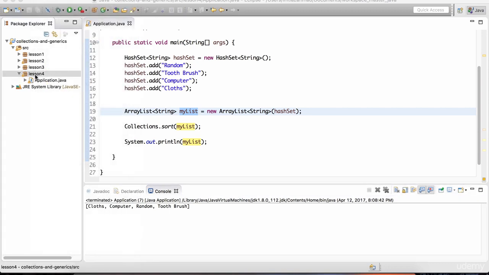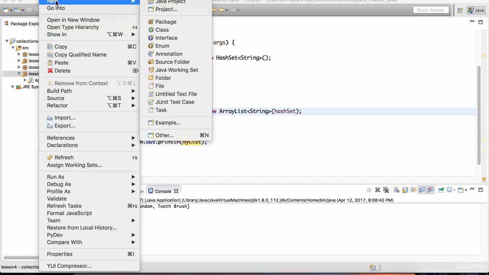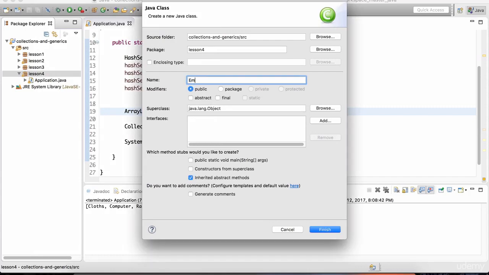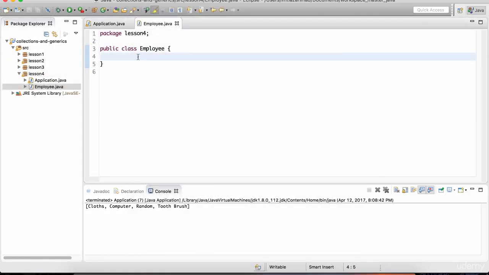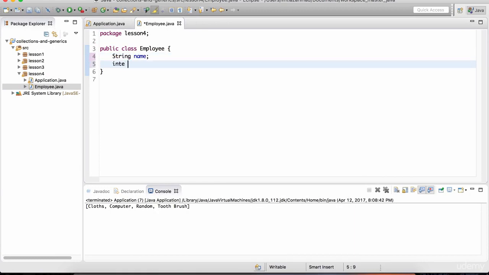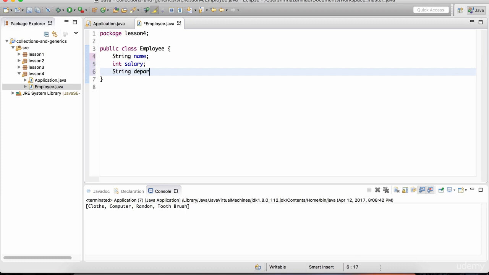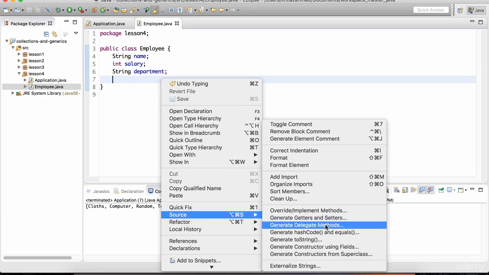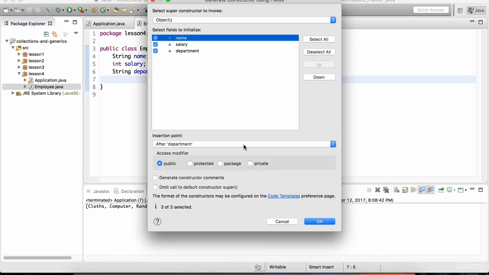Let me create a new class in the same package, lesson 4. Go to new class, and I'll call this employee. And it's going to be a simple class. We'll give it a few fields. The employee has a name. He must also have a salary. And just to be fancy, let's give him a department. And now we just need a constructor. So right click, go to source, generate a constructor using fields.